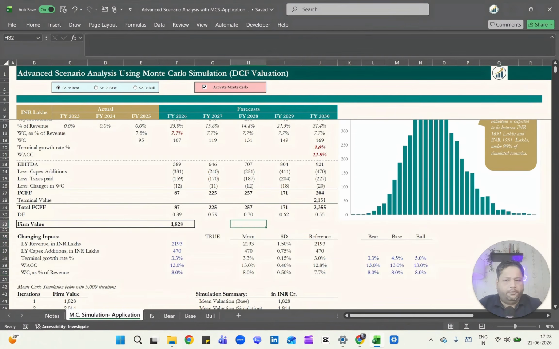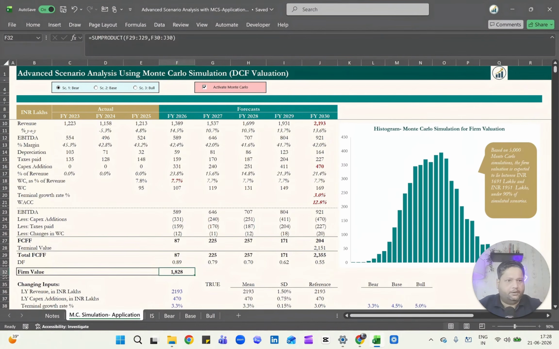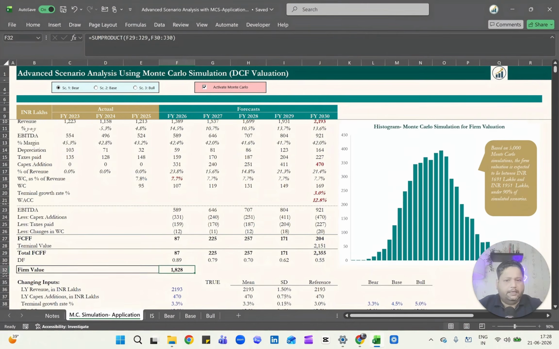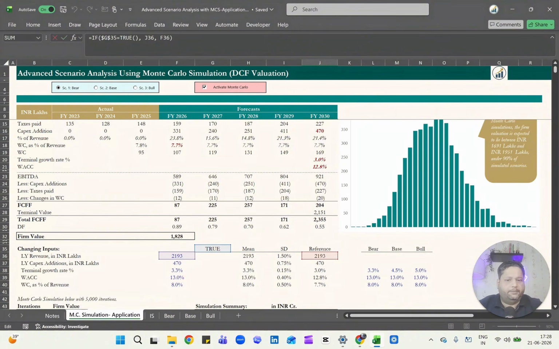Because if your firm's valuation is 1828 in the base case scenario, then you would want this to change, right? So once this is done, the critical thing is your valuation. If we look at the first line, revenue, all of this is linked with the P&L, right? But the last cell is linked with the reference variable. I have kept in an IF function. Why? Because I'm driving this on the basis of the checkbox.